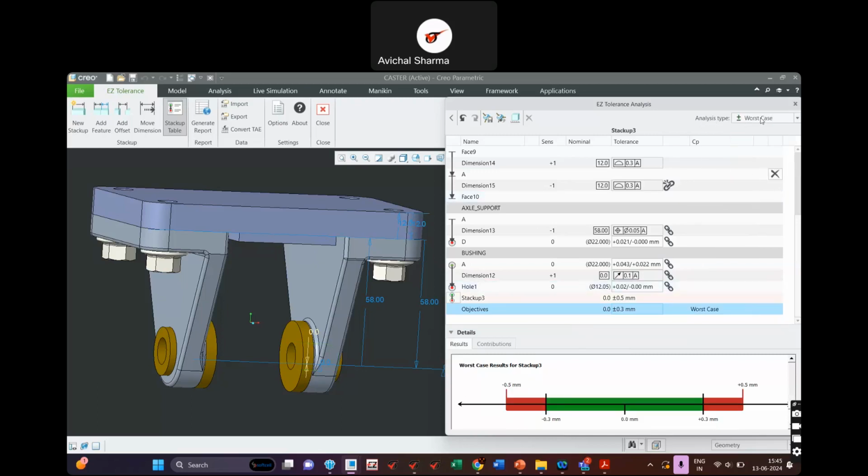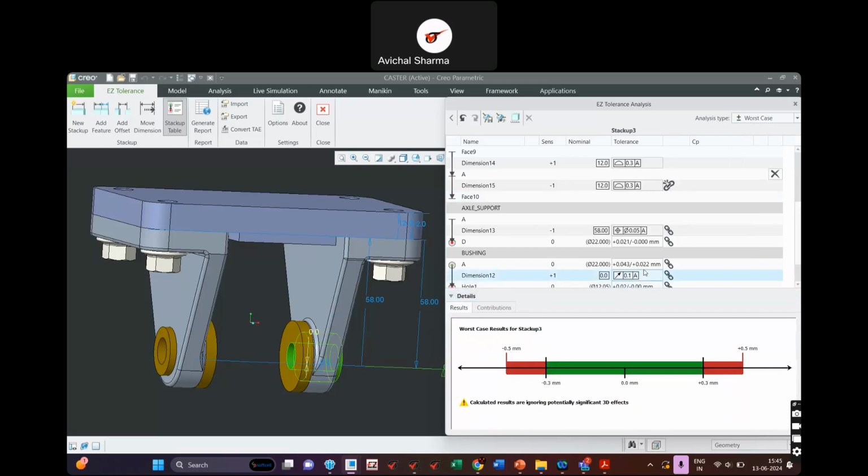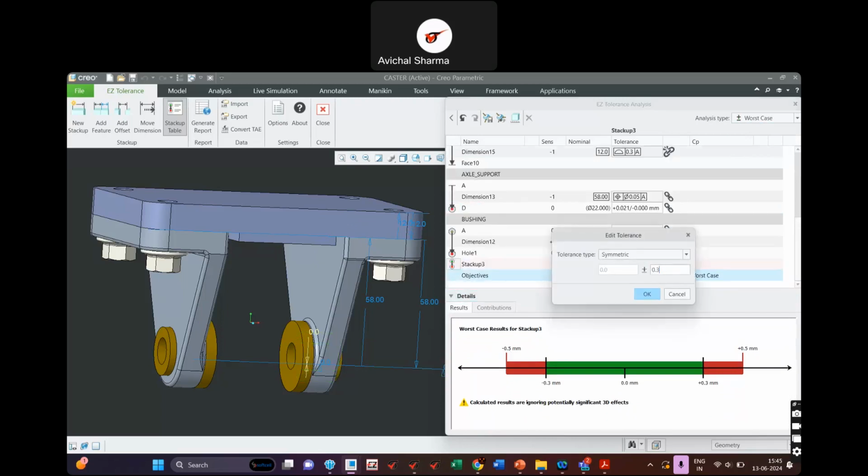So here at the top we have all the different types of results. If I start with the worst case, we can see that the worst case can go up to plus minus 0.45. Okay, and my specification was 0.3. So the part of the worst case variation which is lying within my limits is shown in green color, and the rest of it is shown in red, which is outside of it.